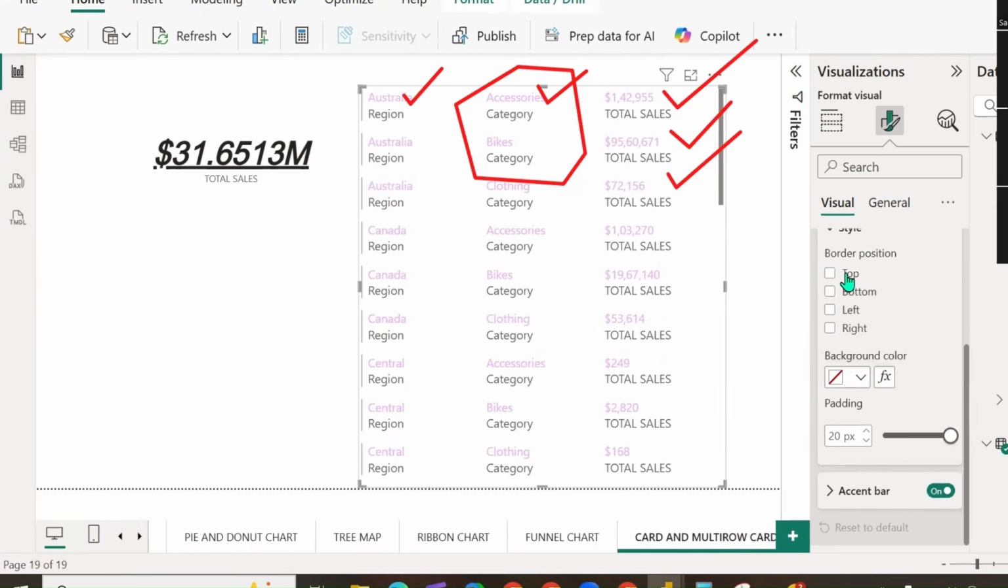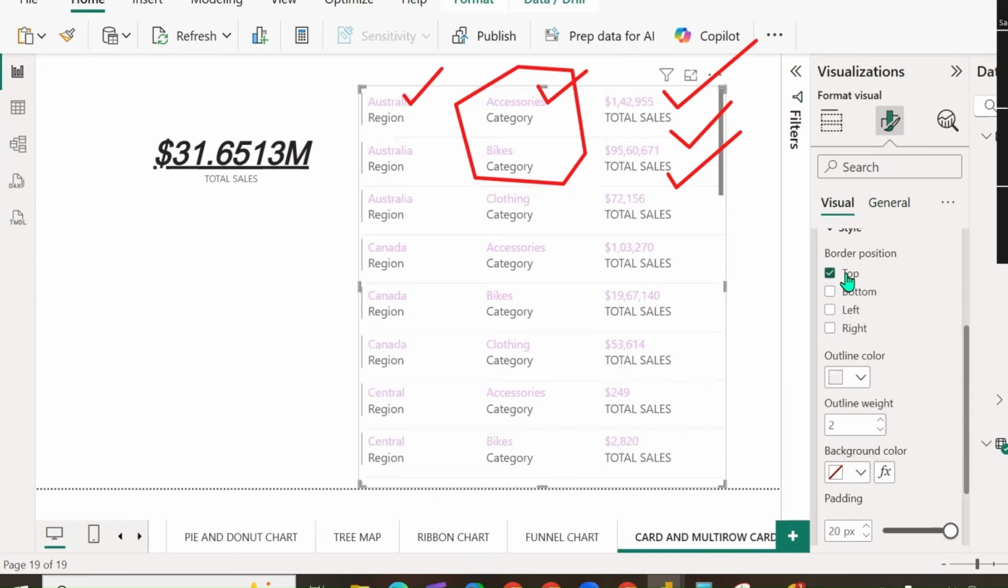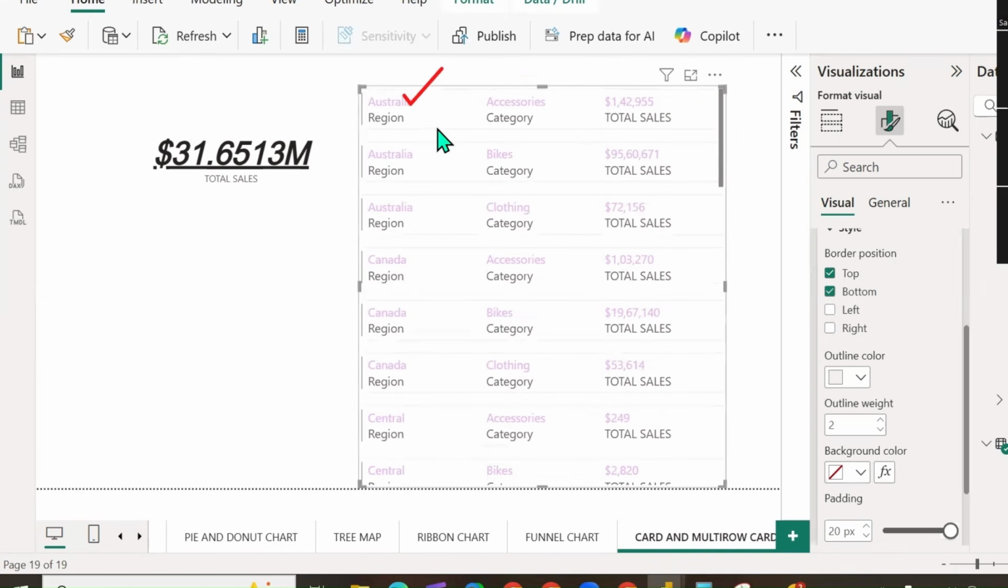Border. So do we need to have the border on the top? Let me erase so it would be easy for you to understand. On the bottom, yes, we can have it on the bottom. You observe this, this one is the bottom. The one which you see above is the top.